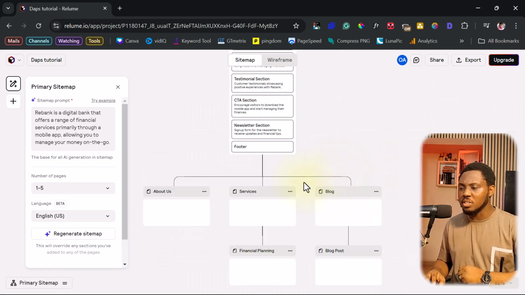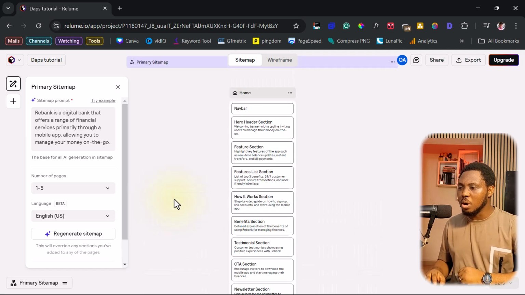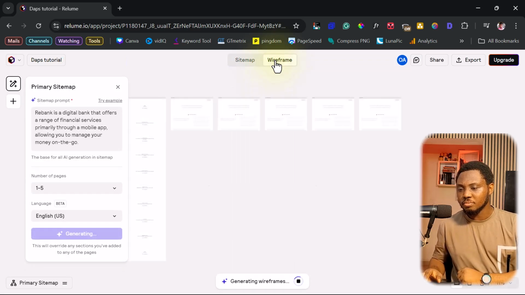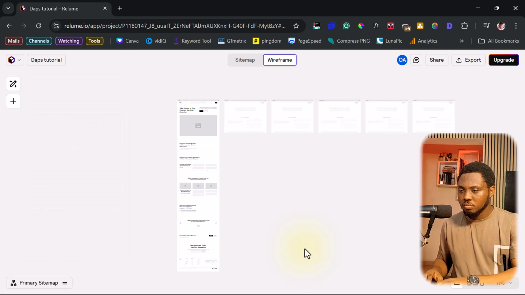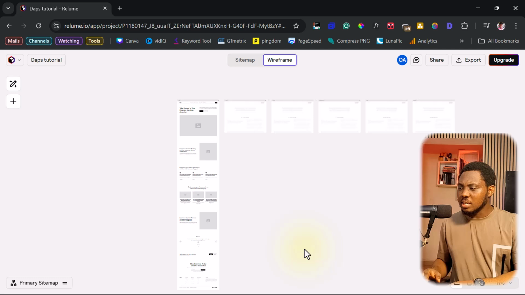If you scroll down here, you can see the suggested 5 pages. We have the about us, the services, the blog, financial planning, and then the blog post. So we can come here and generate content, create sections, and do all of those things. But that's not what we want to do right now. What we want to do is come to our wireframe. Let's see exactly what we have. And you can see this is generating wireframes for us as well. Great. So we have our sitemap here.